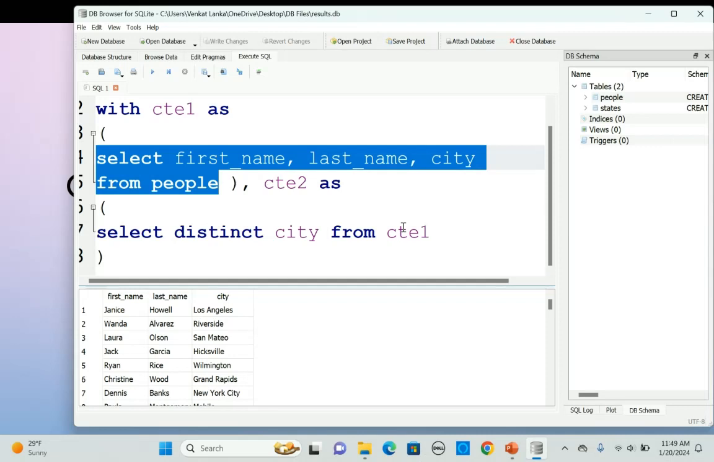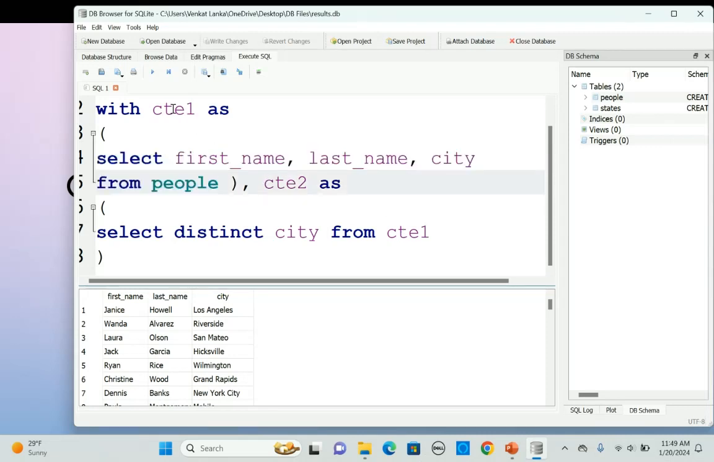The data comes from CTE1, not from people's table. Because once your CTE1 is created, the control to people's table will no longer exist. You brought the data from people's table and put it into your CTE1. Now you would be using your CTE1 for all your subsequent queries.